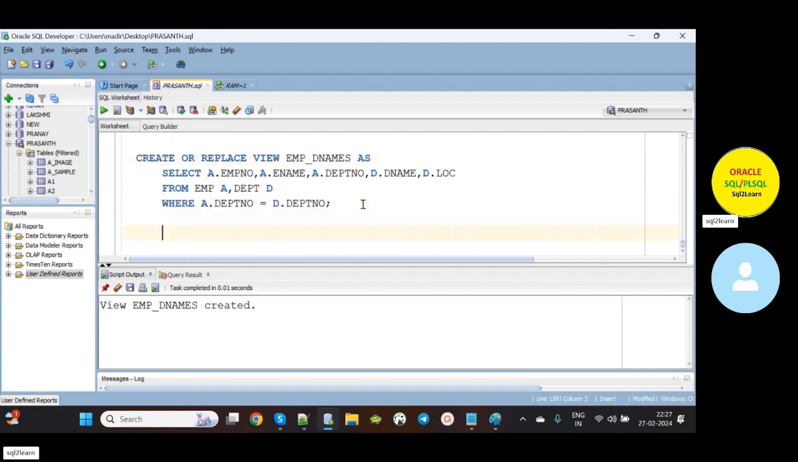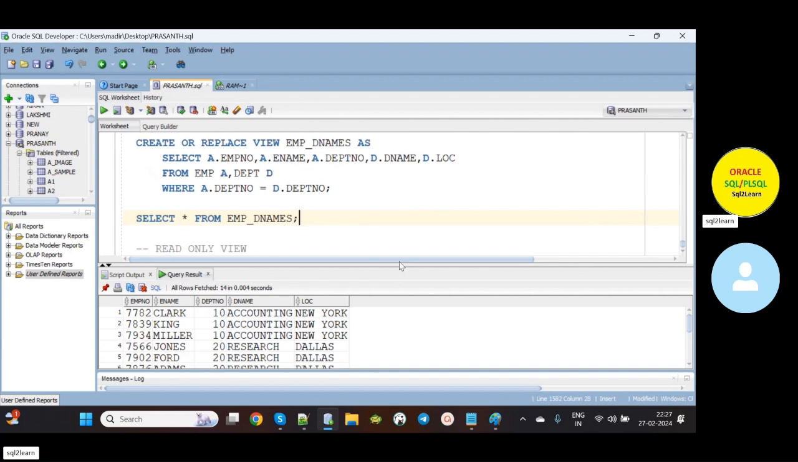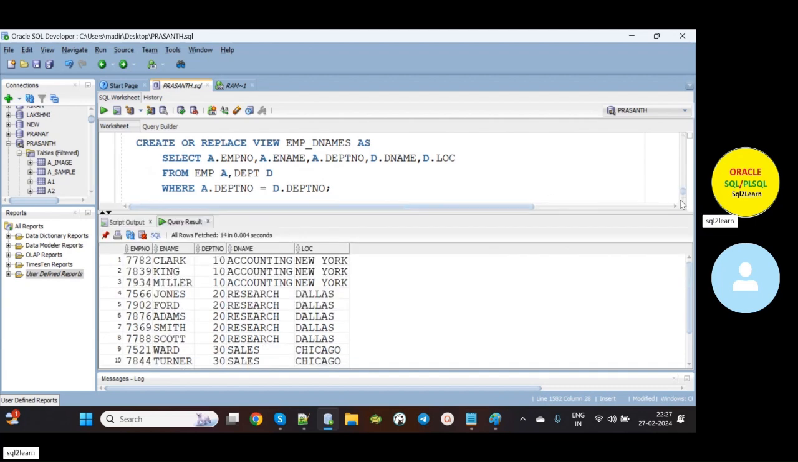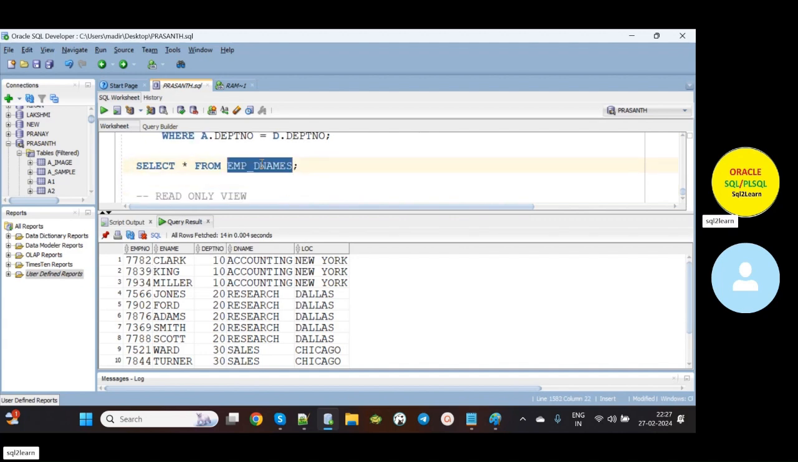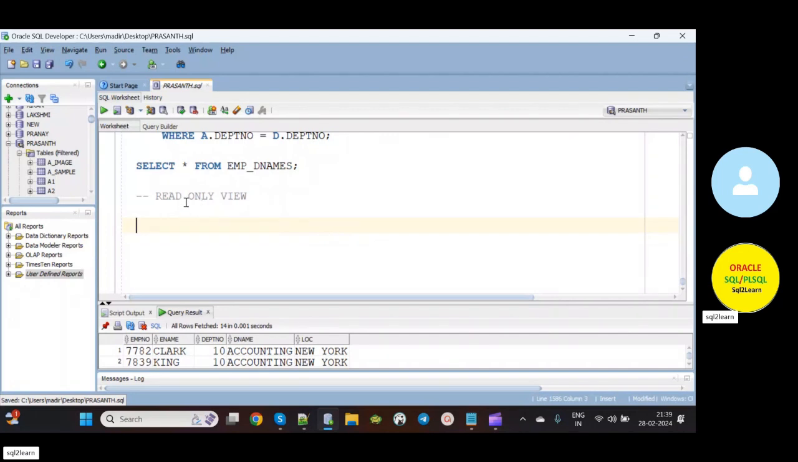So now simply instead of writing this query from next time, you can use simply the view name, employee D names. So this will give you the details of department names along with the location from the view query. So read only view is nothing but we are going to create a view for only read-only purpose. So that is the theme of read-only view. That means we can create a view which is useful for DML operation also.